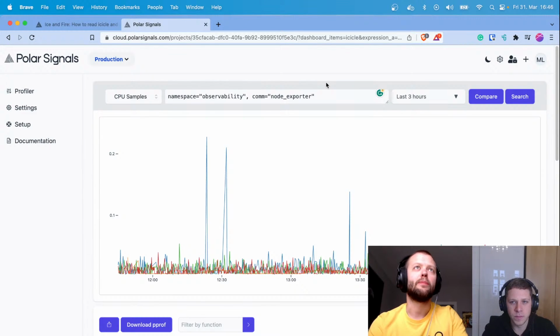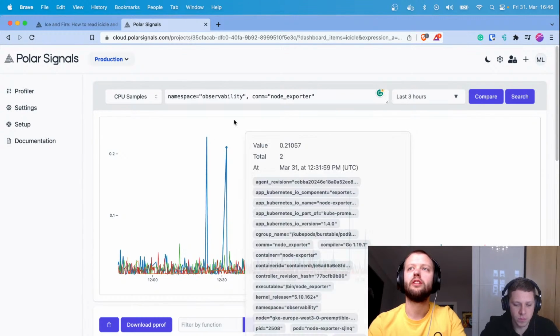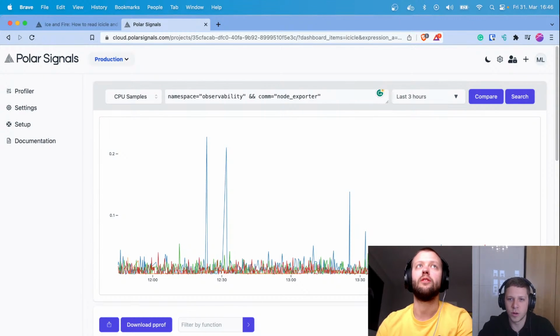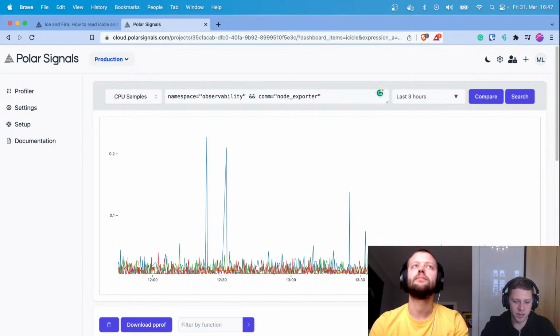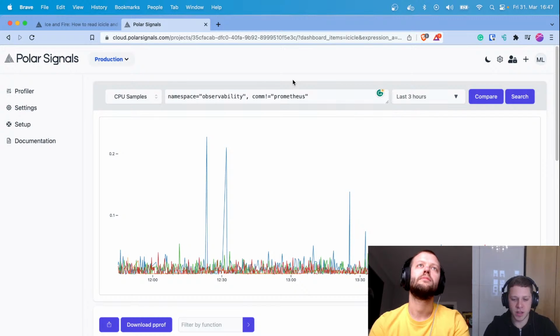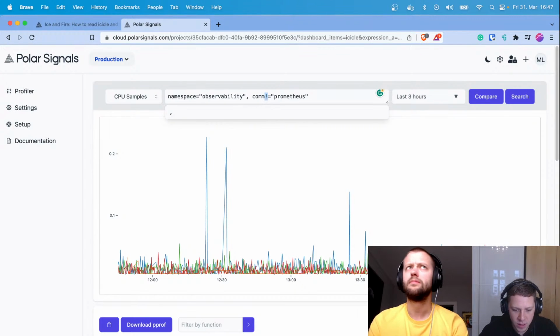Yeah, and the comma separator here basically just makes this a conjunction. So this is observability and comm is node exporter. It's not an or. Exactly. I don't really think you can do an or. At least you might need to exclude things with the doesn't match. So we can also say, give us back everything except Prometheus, where we say comm not Prometheus, for example. We can do things like that, but let's look at node exporter.